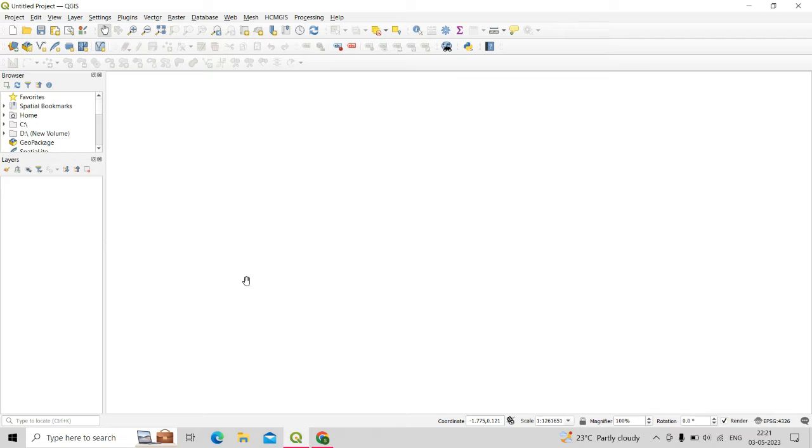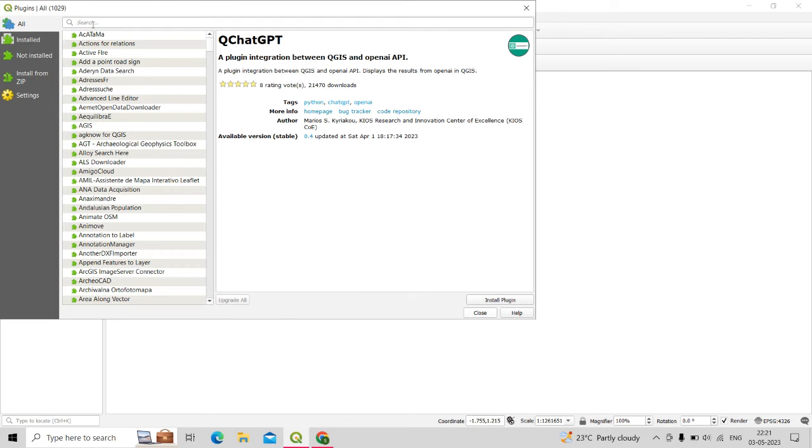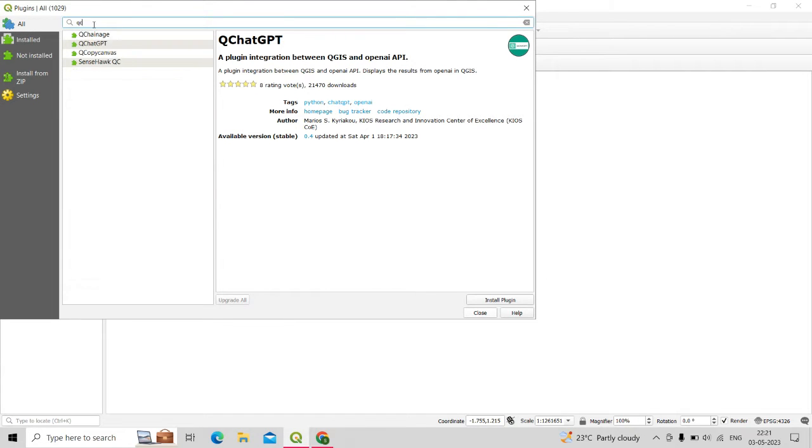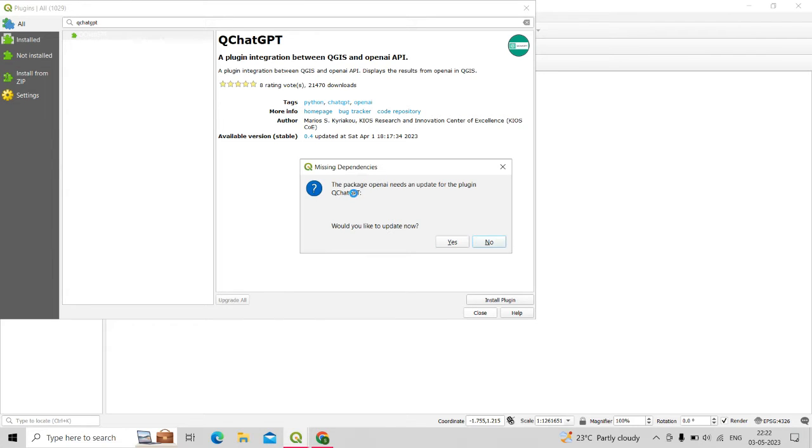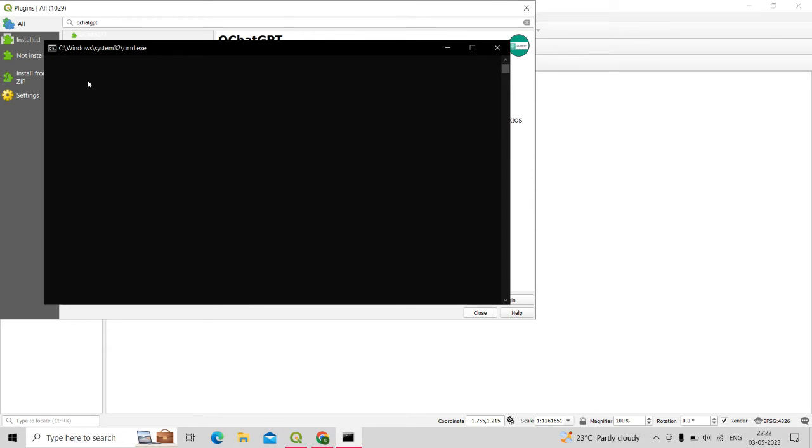To install it, go to the plugins section, click on Manage and Install Plugins. In the All plugins section, search for QChatGPT, then click on Install Plugin. It will take some time to download and install this plugin. After the installation, if it asks for an update for the plugin QChatGPT, just click yes. Again, it will take a few seconds to update.